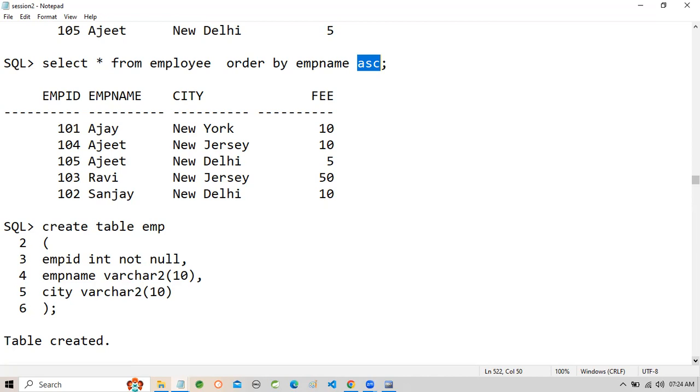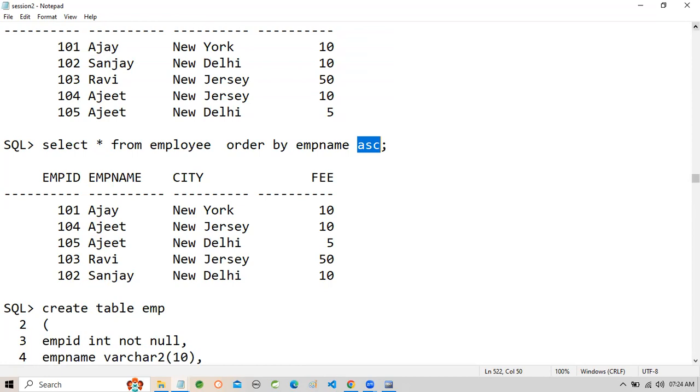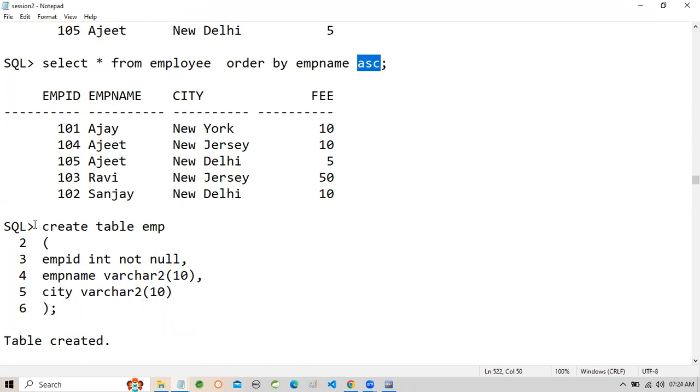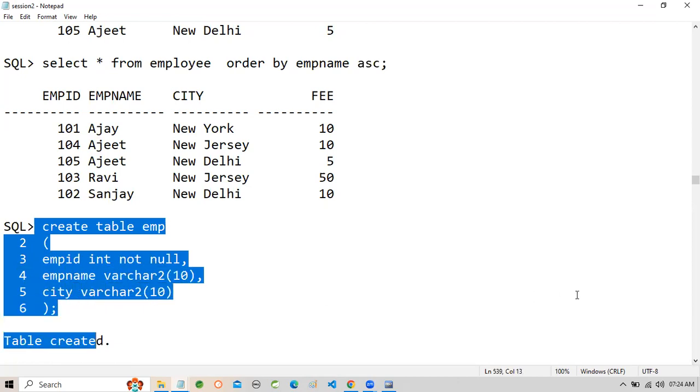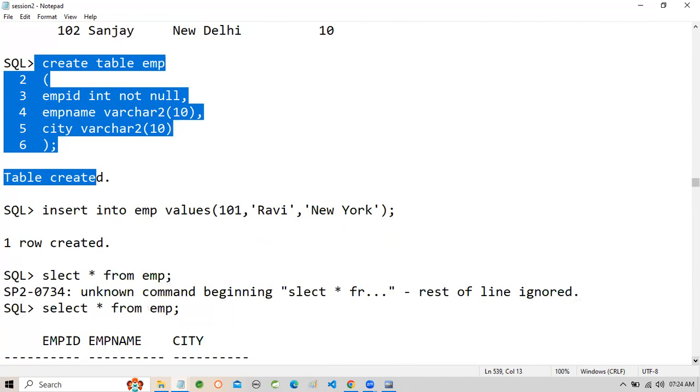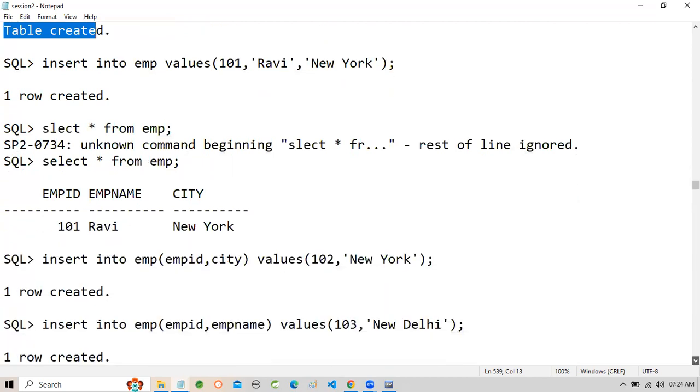Okay, so I think it is enough. These are the basics, and we will learn other things in the next session.